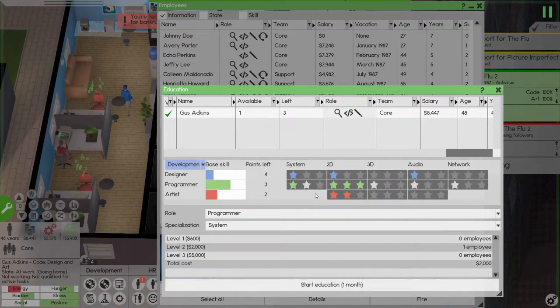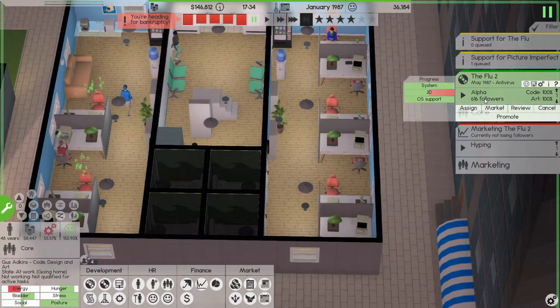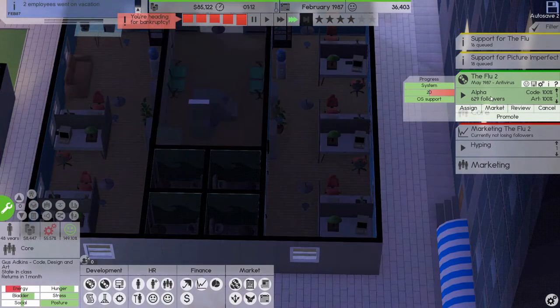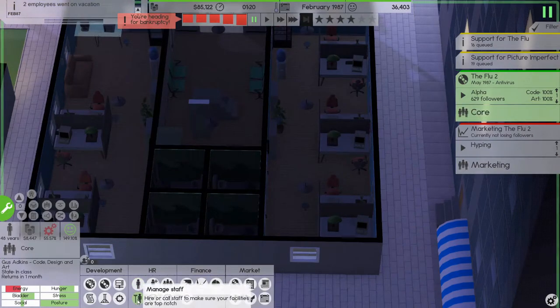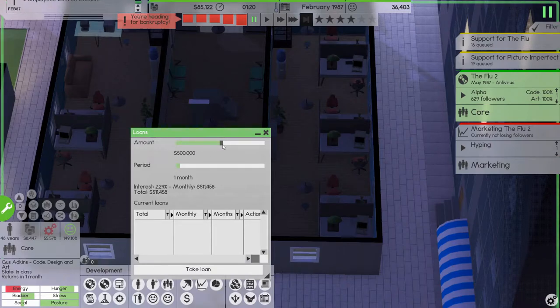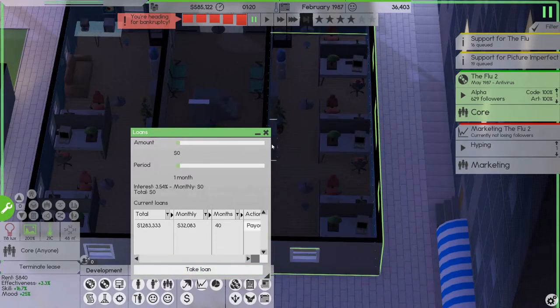You're on the core team. Let's educate you in system. And we have 146,000. We have 85,000. We are going to have to borrow some money. Let's borrow $500,000 over 3 years and 4 months. Take out that loan.